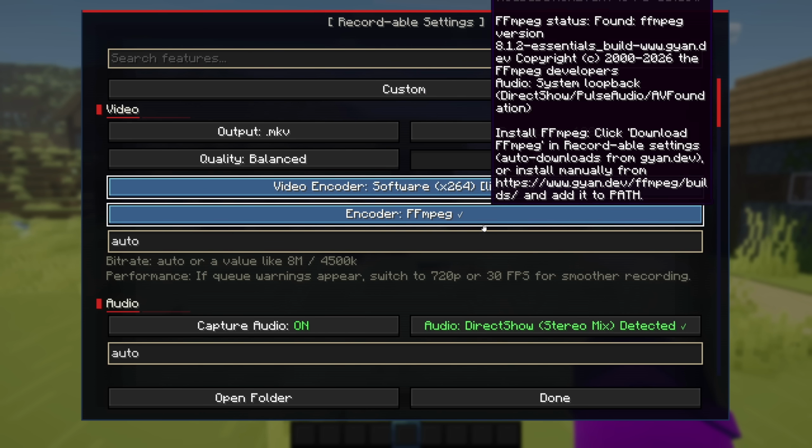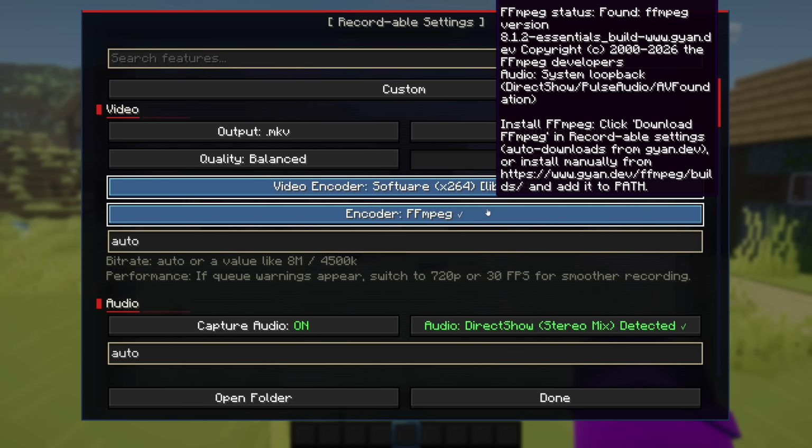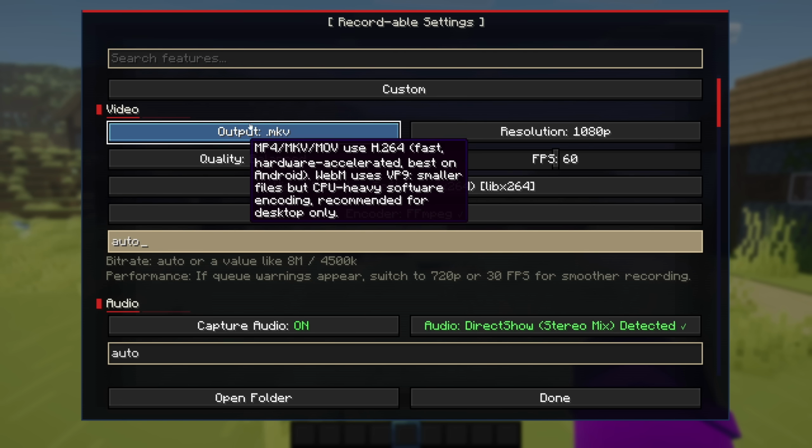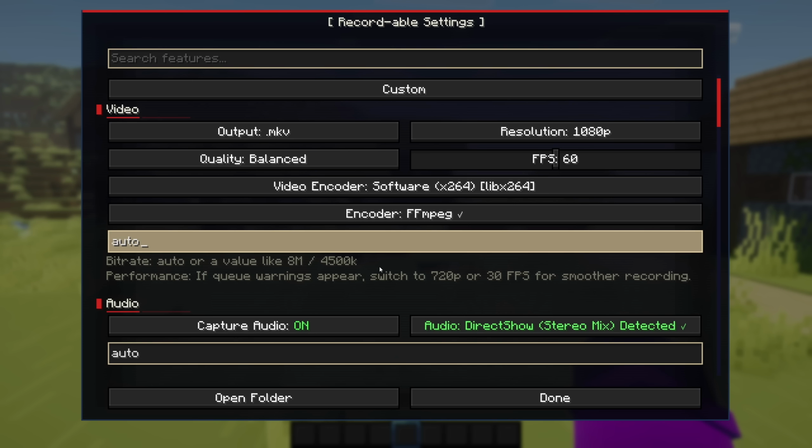The encoder here, I would not touch. It is what we just downloaded, and that's generally the one that we want to use, so just keep it as it is. We can even change the bitrate here. I'm not gonna go too much into detail on what good settings are, but the fact that you can change all of these settings, that is great.